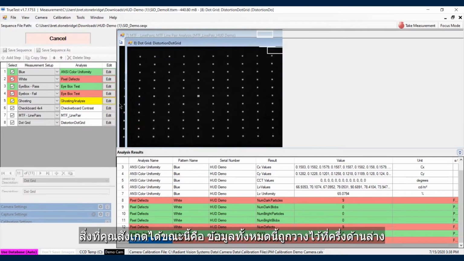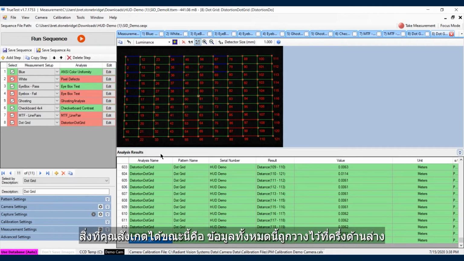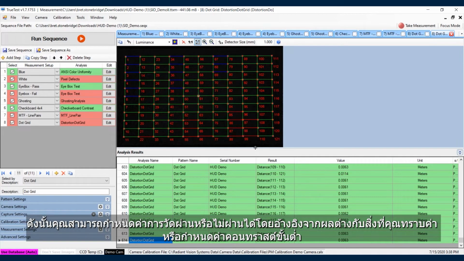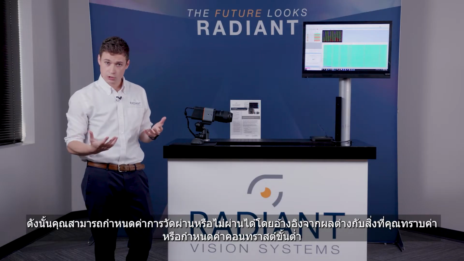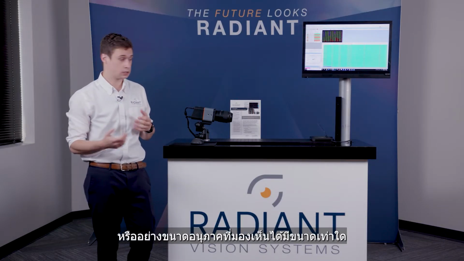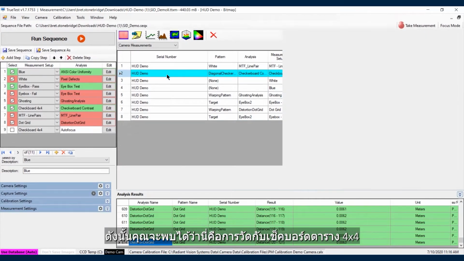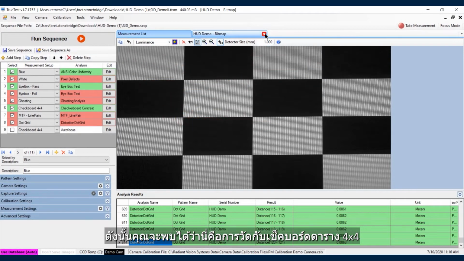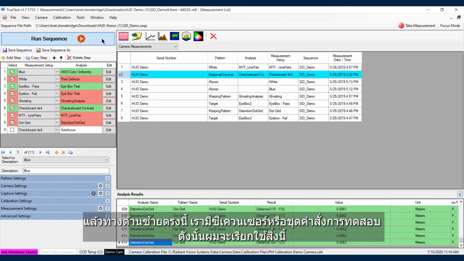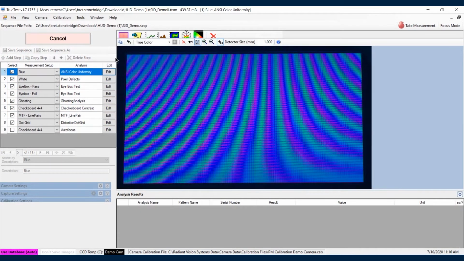What you'll notice here is all of this data is being placed on the bottom half, so you can actually pass-fail based on different things like minimum contrast, how big of particles I can see. Here's a measurement of a 4x4, and on the left side we have our sequencer, so I'm going to run this.